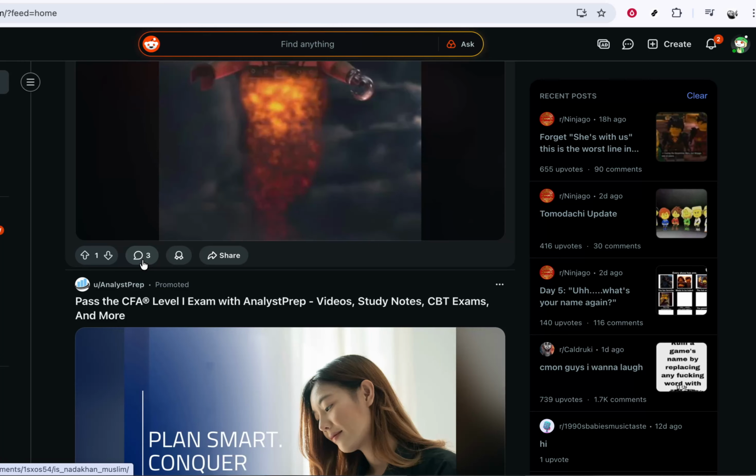First, open Reddit in your browser or app and go to any post where you want to leave a comment. You can do this on your home feed, on a subreddit, or on a specific post you're interested in. Once you've found the post, look for the comment box underneath it. This is usually a text area that says something like, "Add a comment," or "What are your thoughts?" Click directly on that comment box.